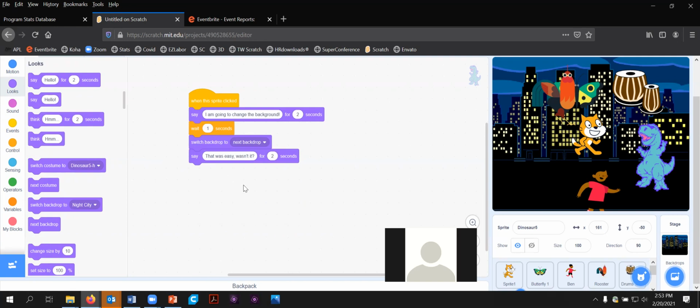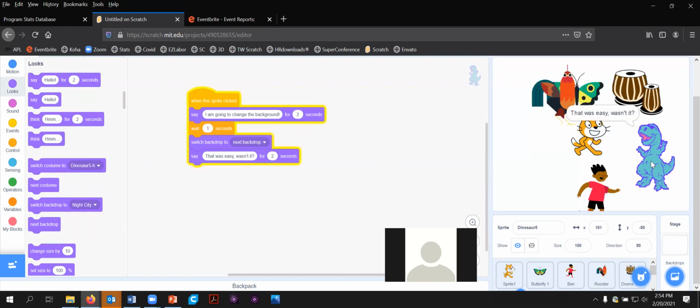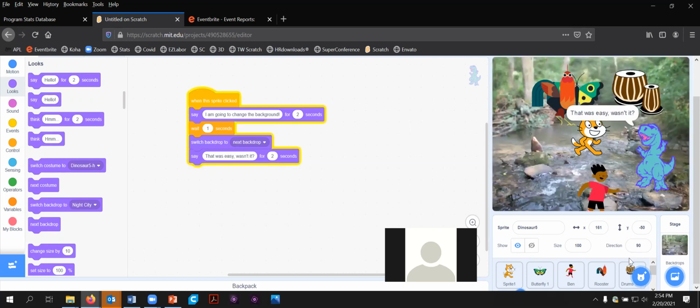Okay, now the butterfly is hiding behind the rooster, but that's okay. Here we go. I'm going to click on the dinosaur, see what happens. Now that actually did work because white is the first background that we used before we changed to one of the other backgrounds. So I'm going to click the dinosaur again. And then one more time. It should find the next background. Yeah.